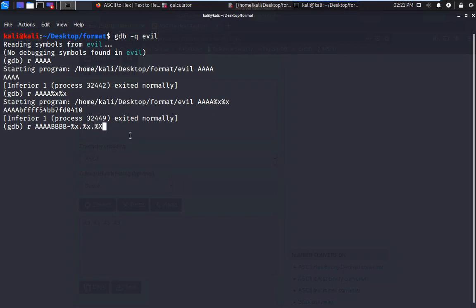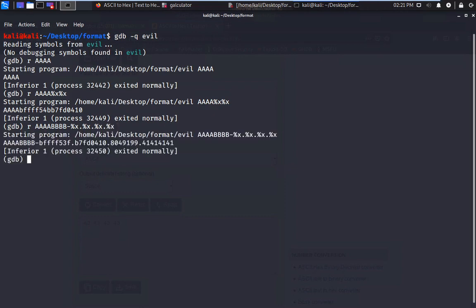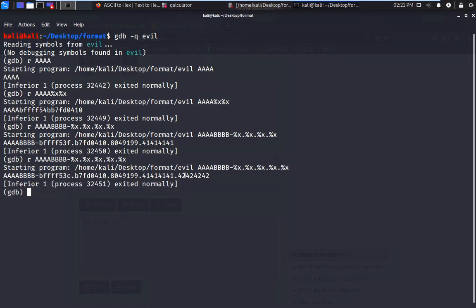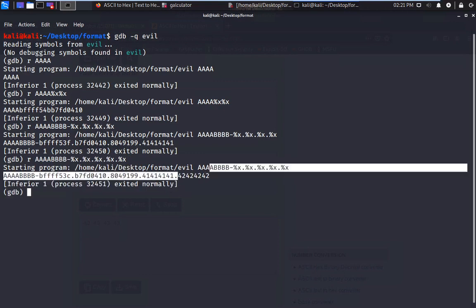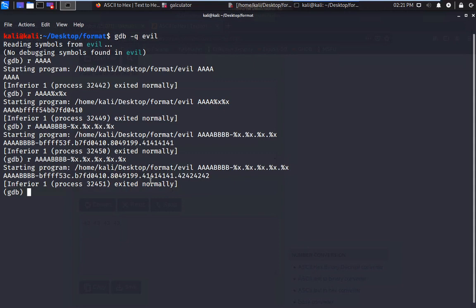X, so X. So now you can see 41, 41, which is four A's. And then I will do another X for fun. All right, you get 42, 42, which is the B's. Okay. Now what to do?